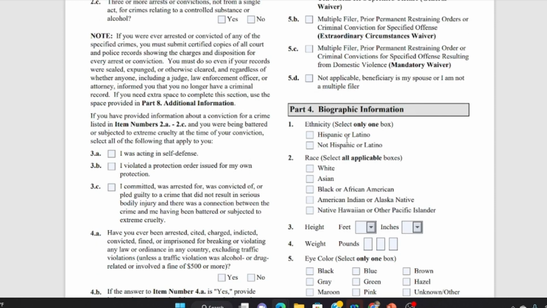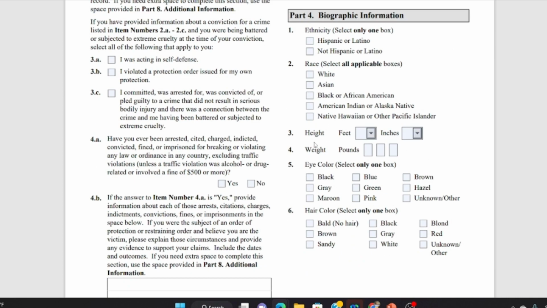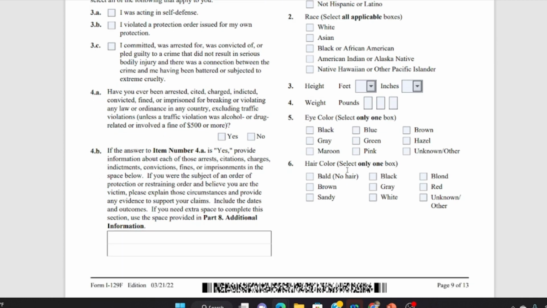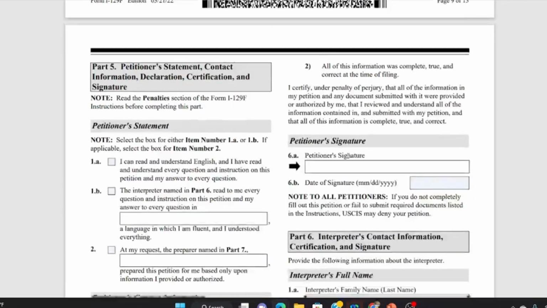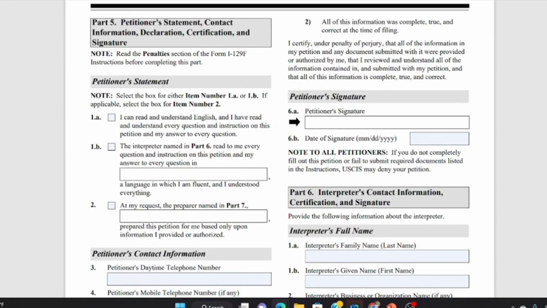Biographical information. Then you need to select whether you are Hispanic or not Hispanic. And also indicate your race, your height in feet, your weight in pounds, your eye color, and your hair color. And now here it gets interesting.